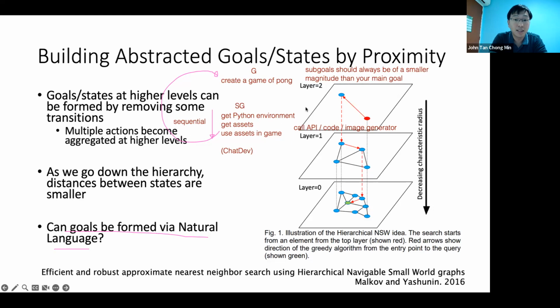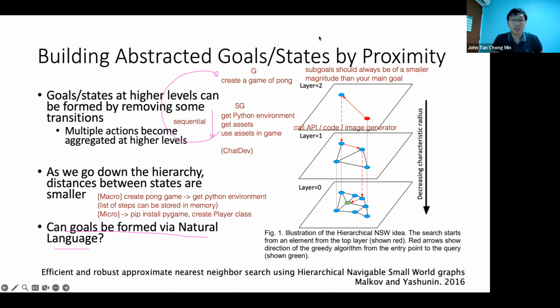You can store all these transitions in your memory. For example, create Pong game, get Python environment. So all this list of steps can be stored in memory. You can store both the macro memory, and you can also store the micro memory. What's the micro memory? The micro memory will be like pip install Pygame, that kind of stuff, and create a player class and so on. So you could have both the macro and the micro stored in the same memory.